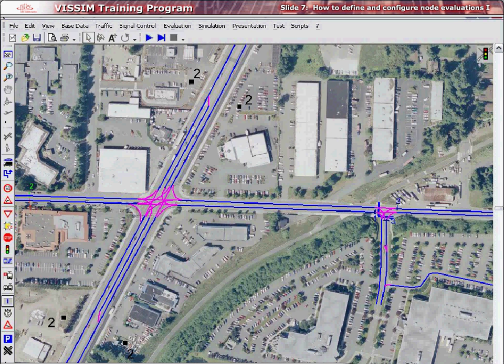Let's switch to the centerline view so that we can see all the connectors and turn bays at the intersection. Select the node icon on the toolbar. To define a new node for the signalized intersection on the west section of the network, use the right mouse button. Click and drag a polygon along the black markers near the black number 2 on the background. Right-click again on the first point drawn to close the node.